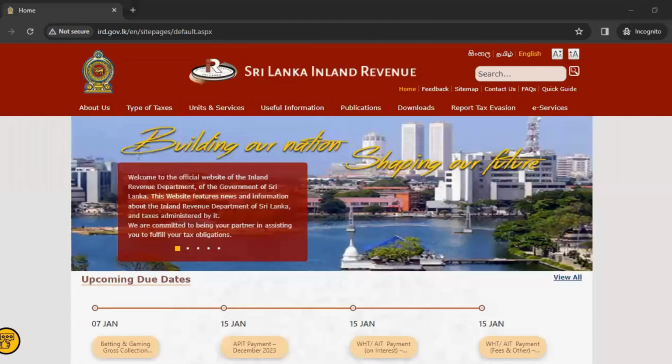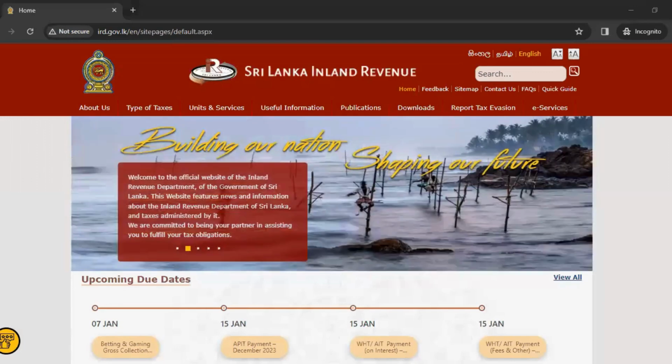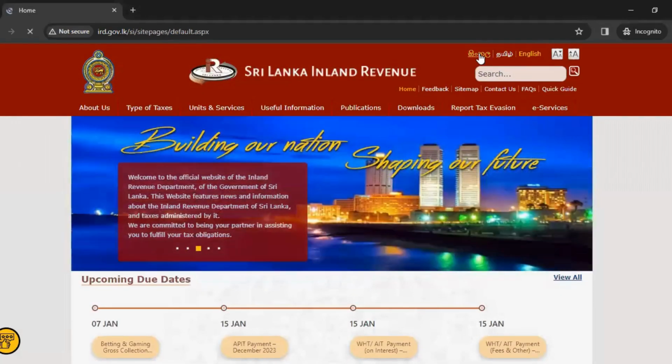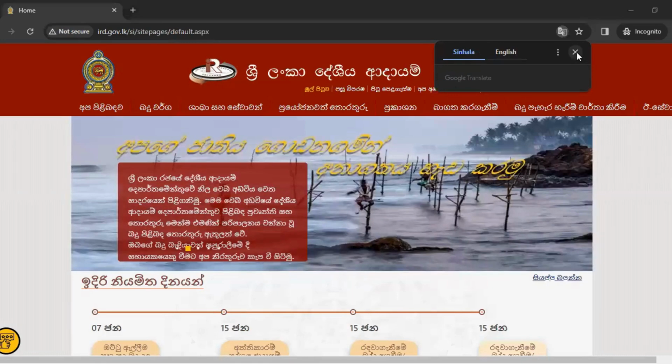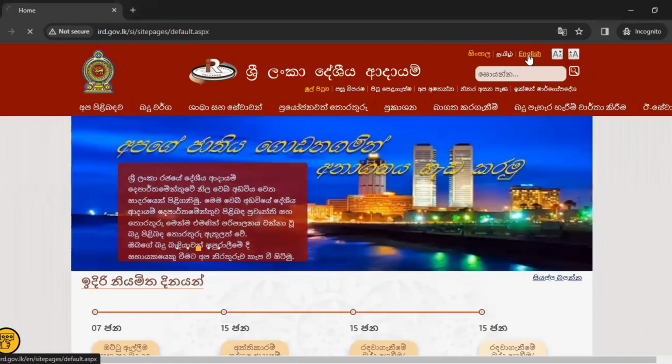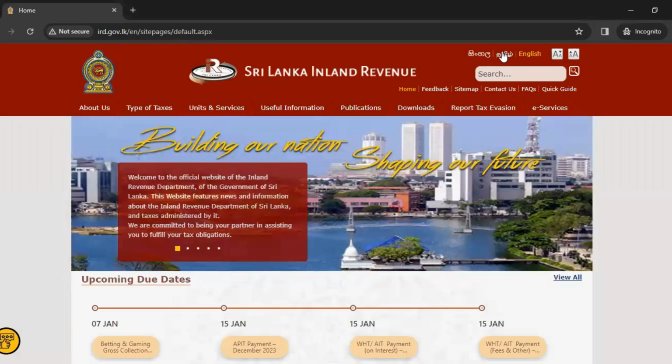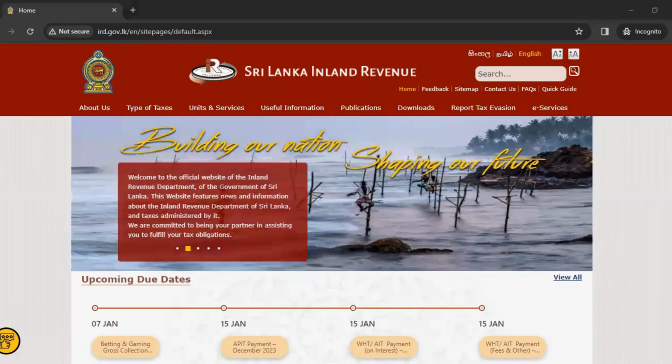Right, so now here you will be seeing the website, and if you need the website in Sinhala, you can click on Sinhala here. The website will be in Sinhala then, right? If you want it to be in Tamil, you can click on Tamil, or if you want it in English, you can click on English. So that's up to you. Then we can scroll down.